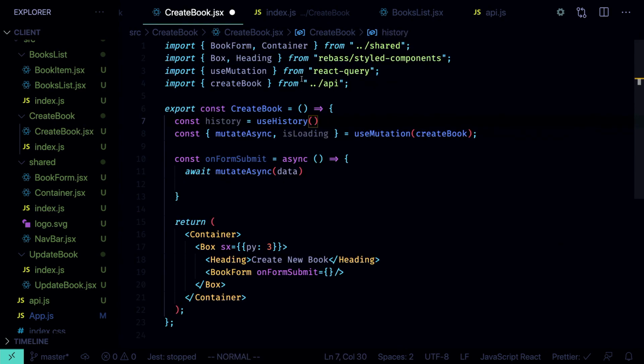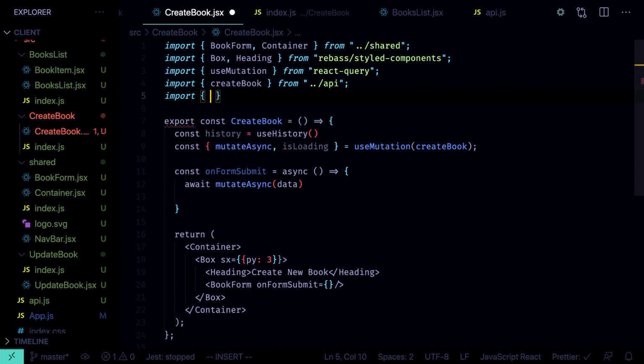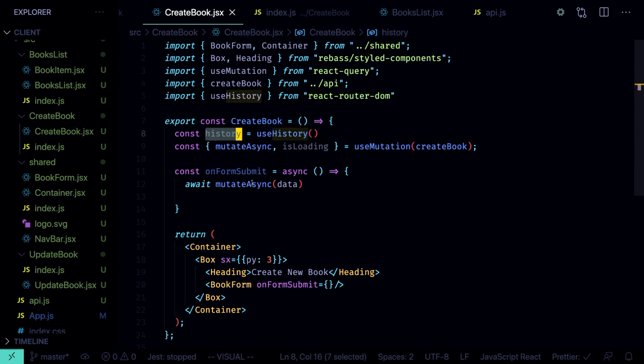Did we import it? No, we did not. Let's import useHistory from react-router-dom. Okay, we have the history. Now, after we successfully mutated, we've created the book, we can navigate back to the root. history.push root. Now we can pass this onFormSubmit as a prop to our BookForm, and the isLoading, which we had to rename to isMutating, as an isLoading prop.